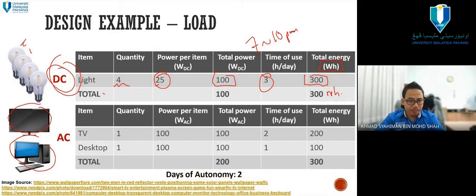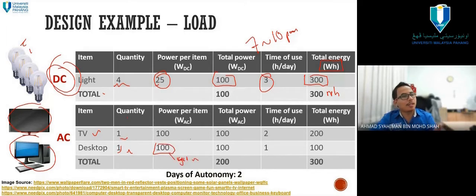And then tadi ni contoh TV ada desktop sebiji. Yang ni pun saya rasa agak sensitif. Desktop saya rasa bukan 100 watt ni. Kalau dia punya power supply tu pun saya rasa 500 watt kan. Ikutlah macam mana you kira. TV ni ada yang 80 lebih tu adalah TV yang besar. Less than 100 watts. And then total watt sama sebab kita satu je.